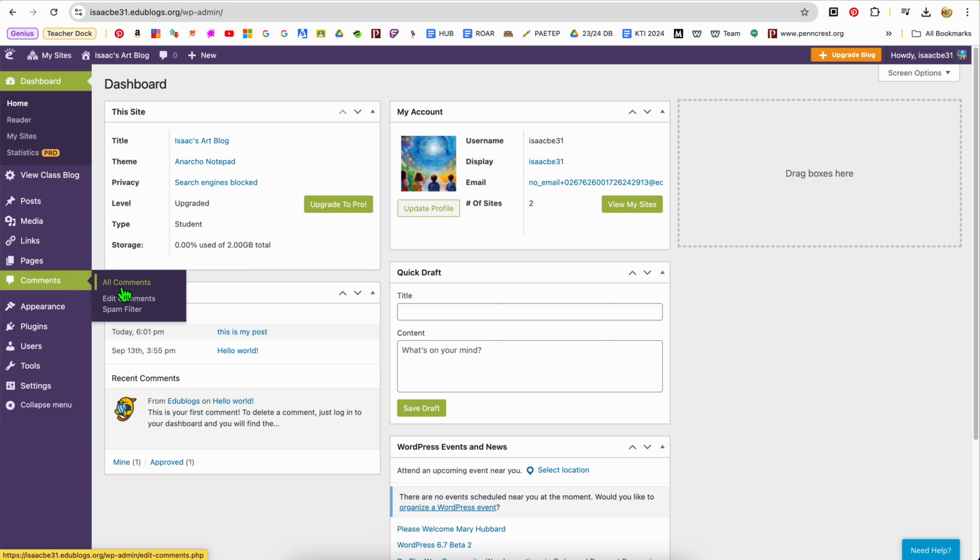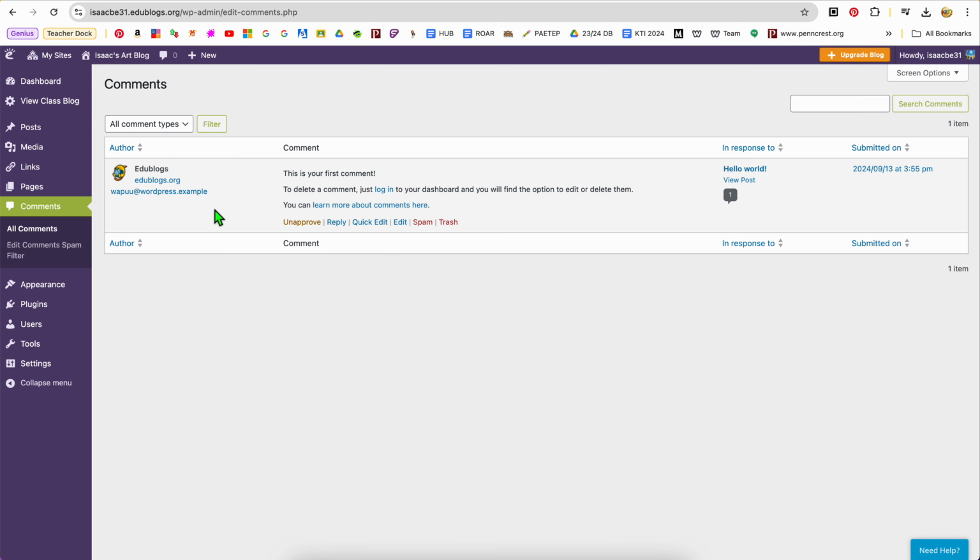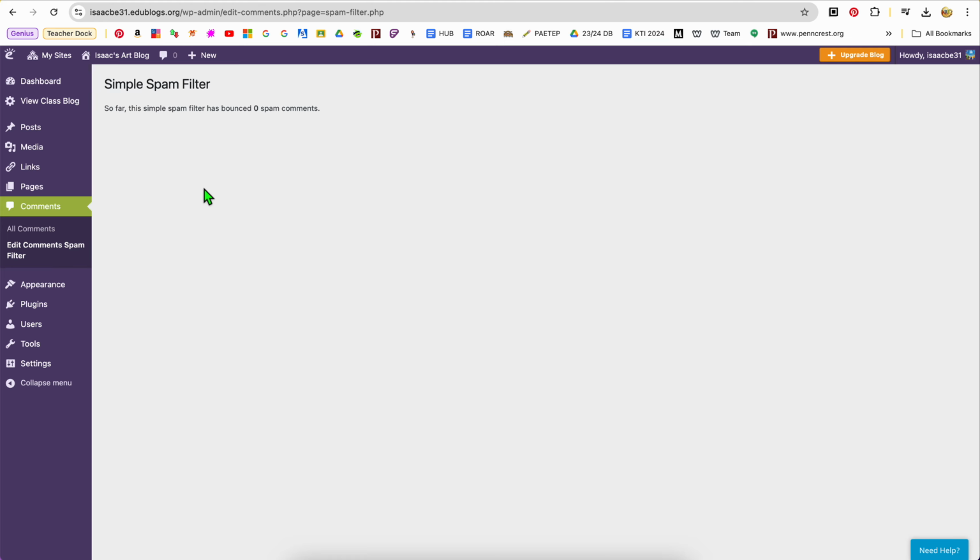So comments, you can see if there's been any comments. Obviously they have done this right now. You can approve or unapprove, but keep in mind that your teacher could also have settings on there that they have to approve it before you even see it. So there is a chance that you're going to have to do that. Chances are I can see this because I am the teacher logging in, but it might be set a little bit differently. So I can delete these, I can reply, I can do that right from my comments board. You can edit your comments spam filter too. So far you don't have any spam, so you don't have to worry about it.